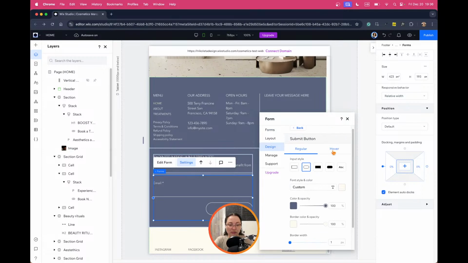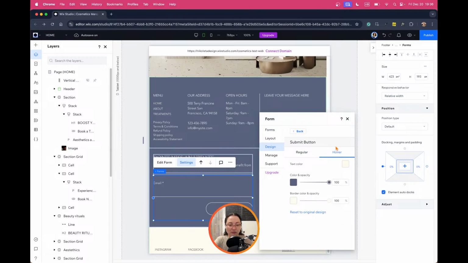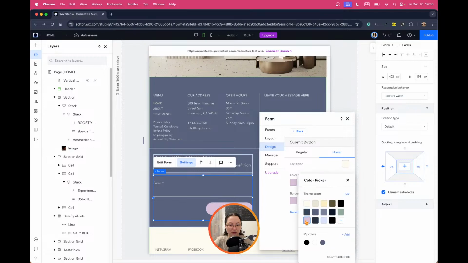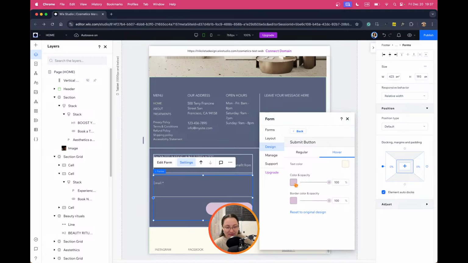Buttons, submit, border opacity 100%. That's right. Okay, can we change the border color maybe? Yeah, that's good. And text color also. Oh, that's a background? What? Text color is here, but what did we change then? The background? Okay. Reset to original design.